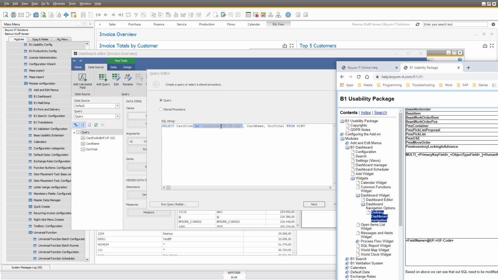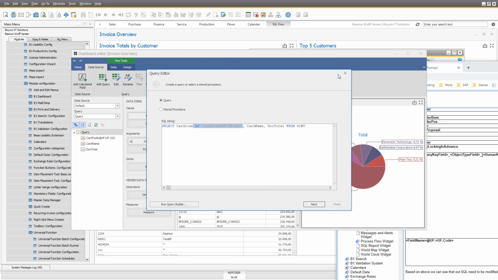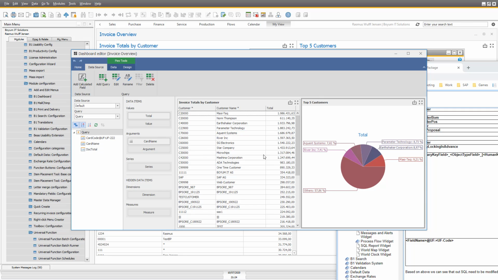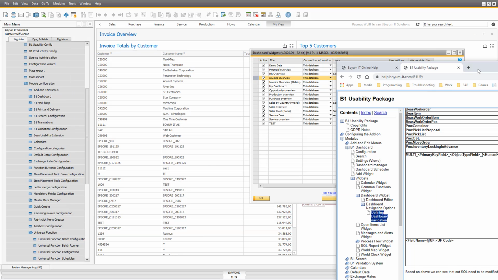So I say card name, add UF-222. So that essentially means that let me double click, and when I double click, launch universal function 222 and send the value of the card code into that universal function so it can use it. So let's have a look at universal function, because the rest of this is fairly simple. It's just drag and drop as always, and because it's called card name, the automatic navigation to the business partner is already happening. So nothing special there.